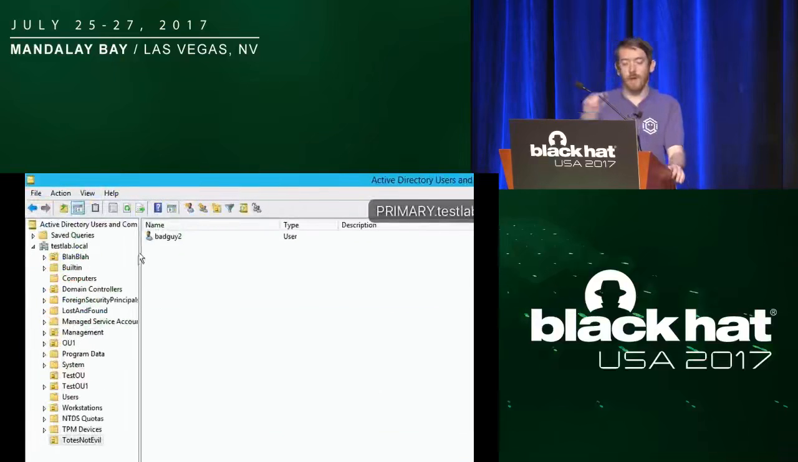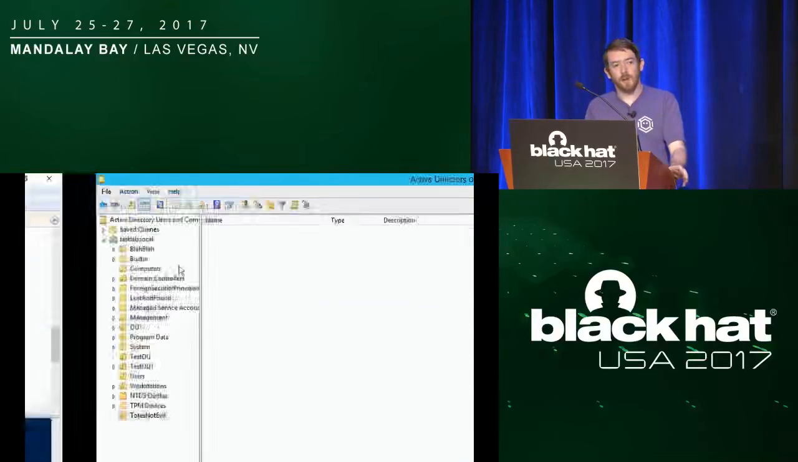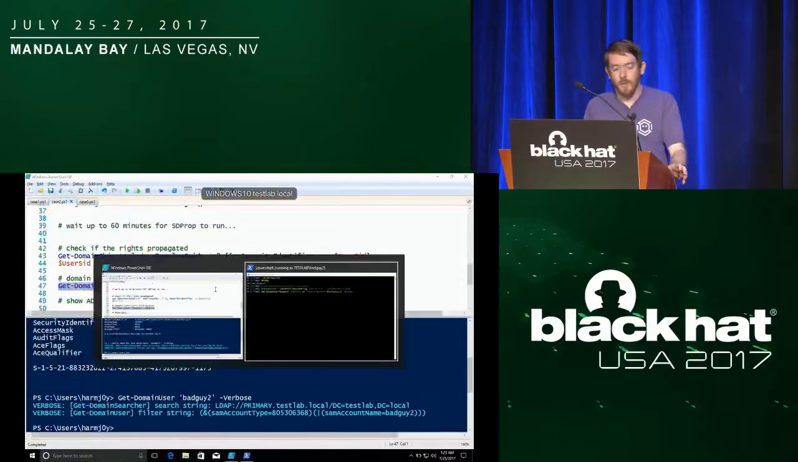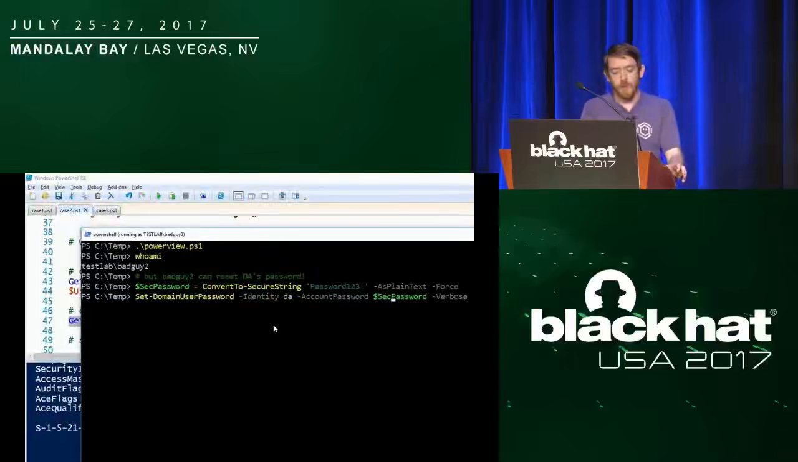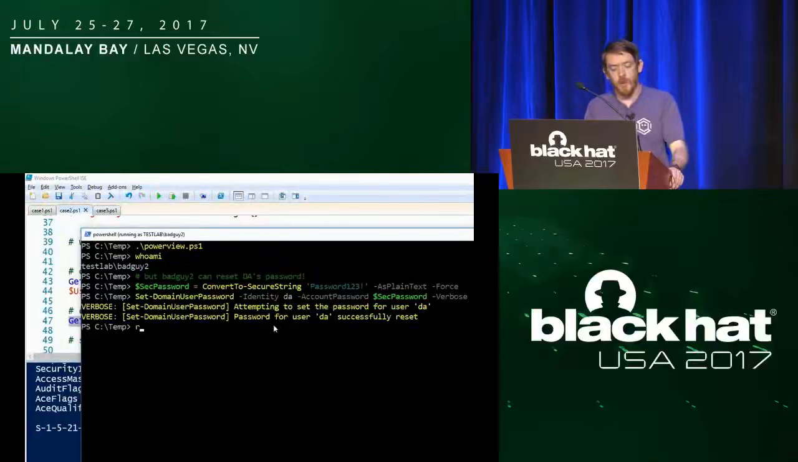It's not there. Now, I'm going to refresh in ADUC, and that guy disappeared. Even though he's still there, I can still log in as him. And I still have the ability now to use bad guy 2 to force reset the domain admin password using PowerView again. And now I can do a runas for the DA and log back in. And I can do this for any protected user in the entire domain.